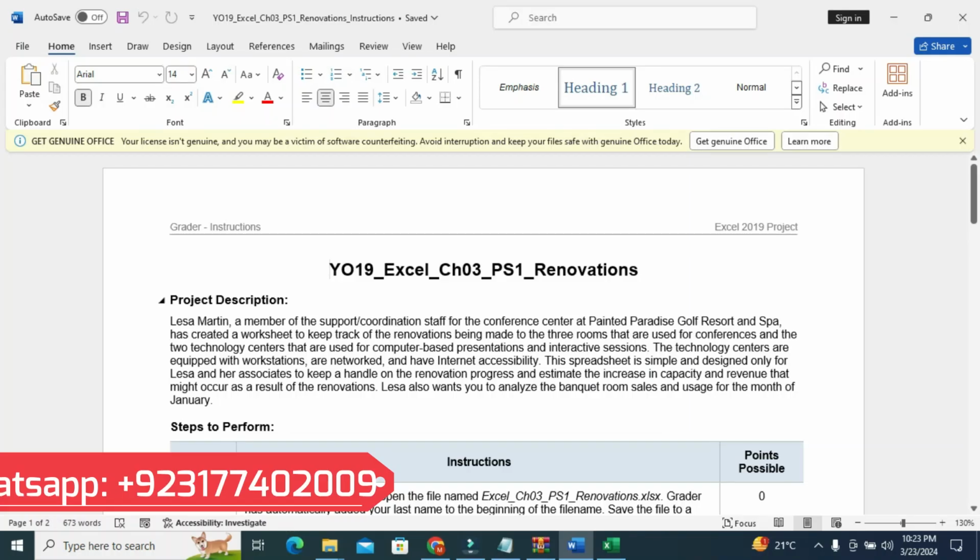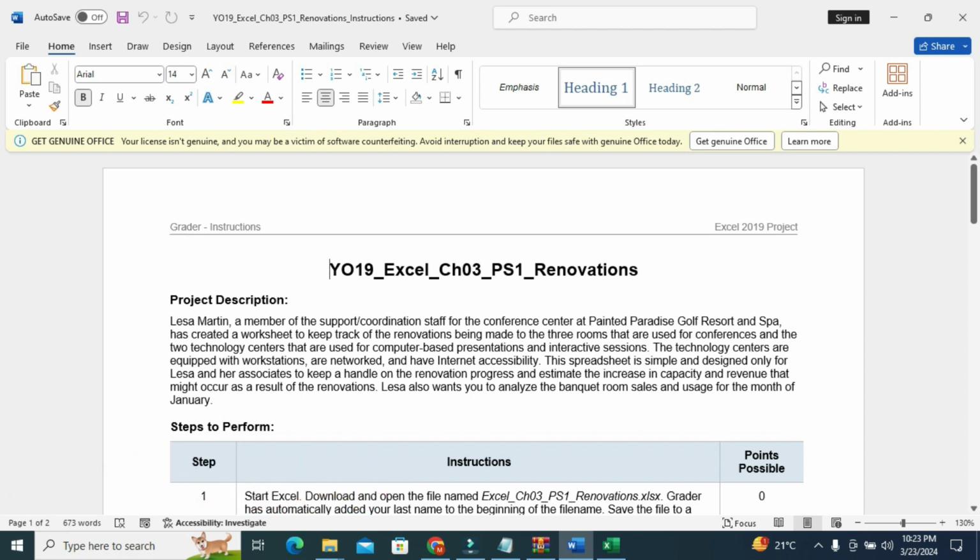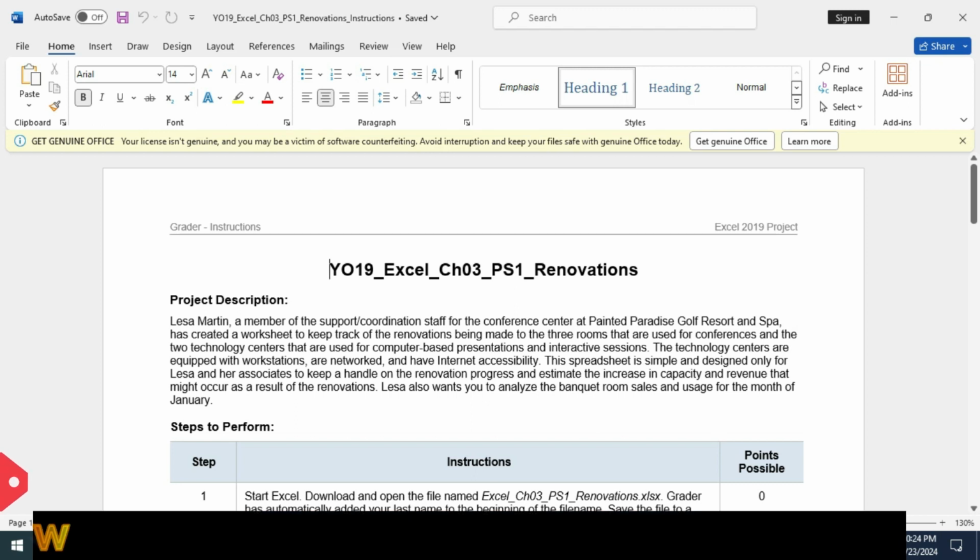Hi everyone, today I am going to solve an Excel assignment, YO19 Excel Chapter 3 PS1 Renovations. In its project description, Lisa Martin, a member of the sports coordination staff for the conference center at Painted Paradise Golf Resort and Spa, has created a worksheet to keep track of renovations being made to the three rooms that are used for conferences and the two new technology centers that are used for computer-based presentations and interactive sessions.